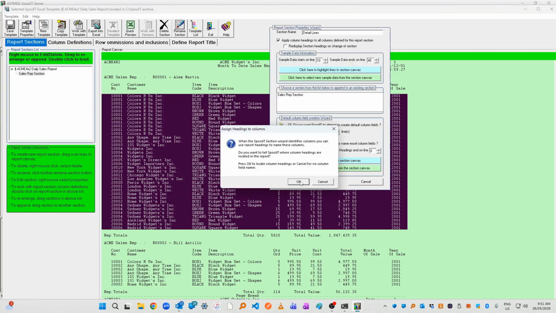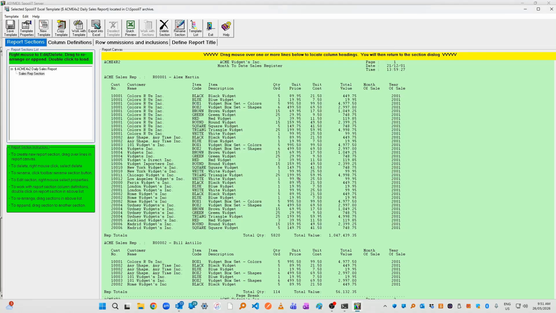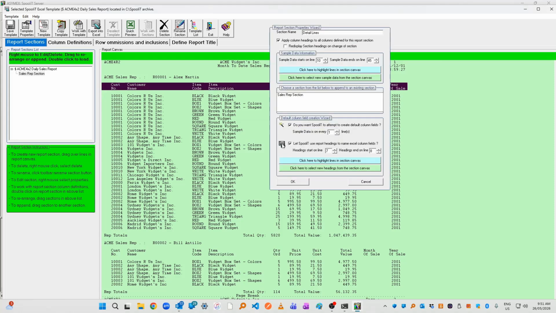Next, the wizard understands that you have selected multiple sample rows, and that there are potential headings available for it to use to name the output columns. Press OK to continue. The wizard redisplays the green report canvas. Drag the mouse over the canvas to tell the wizard where to find headings. In this example, the headings exist in 2 consecutive lines, so we select both. Next, enter the section description, detail lines. Then, press OK.